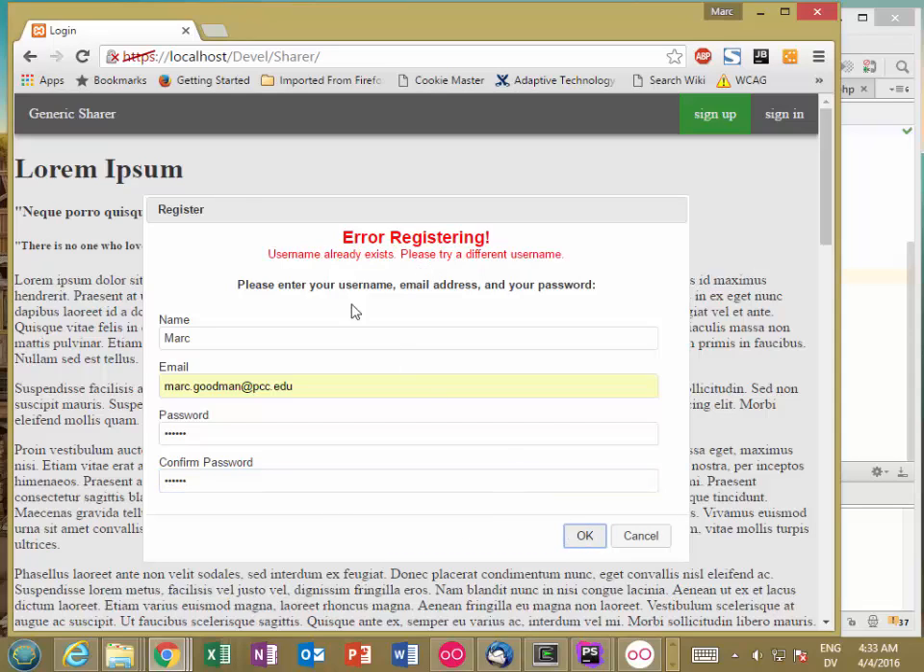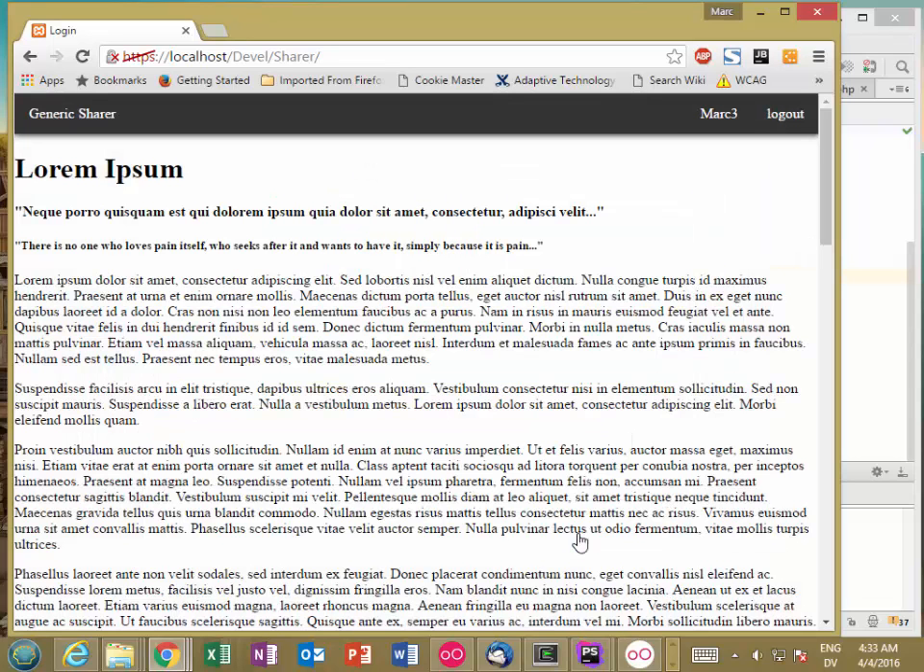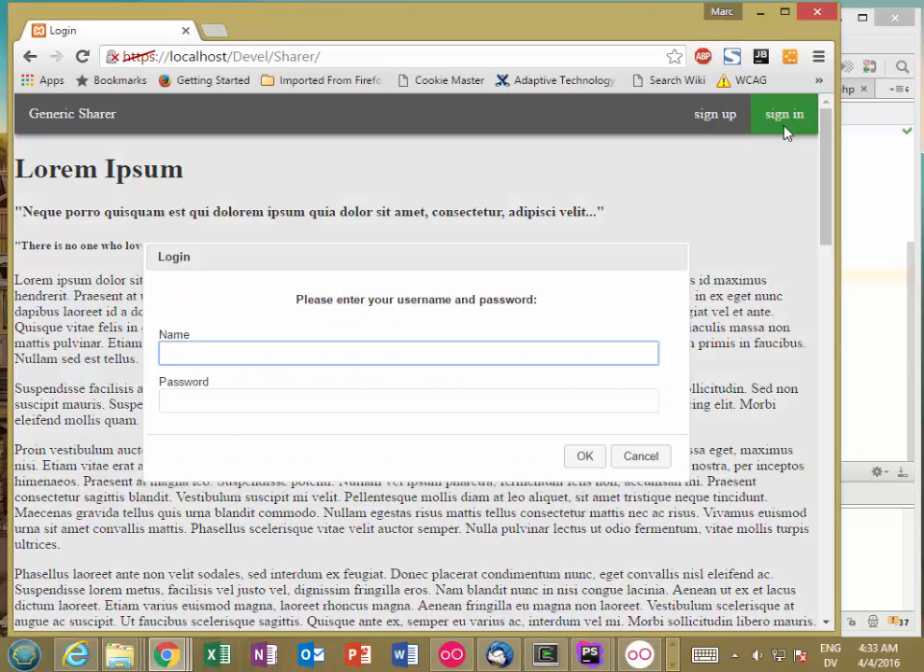Username already exists, so try a new username. So let's go mark 2. That already exists as well. Let's try mark 3. There. So now I've successfully created an account and the nav bar shows my name. If I click on logout, it takes me back to sign up, sign in. So I'll click sign in.